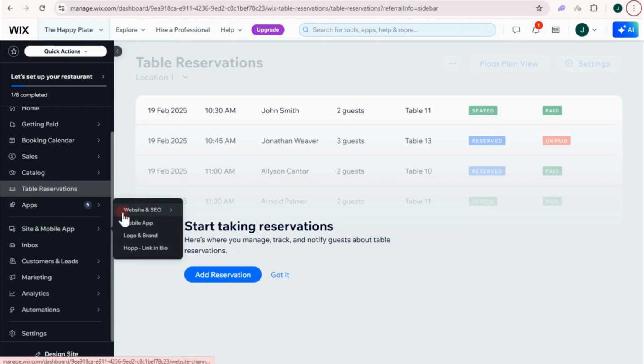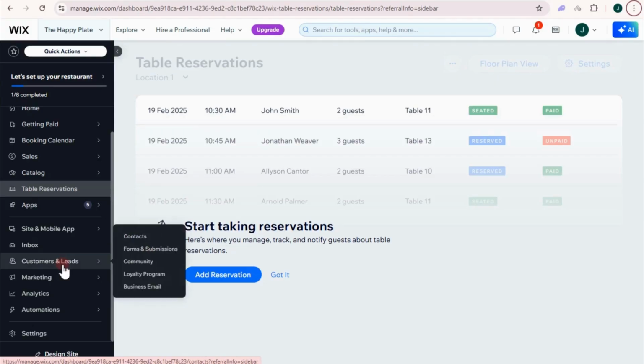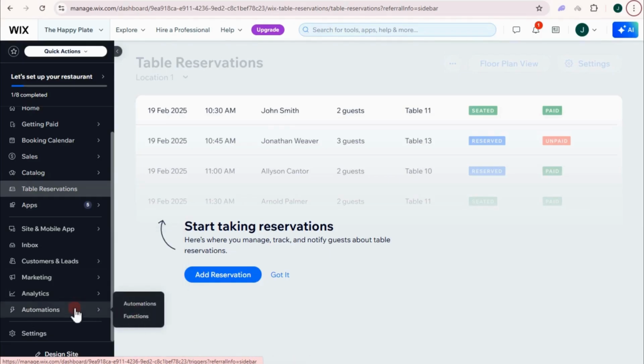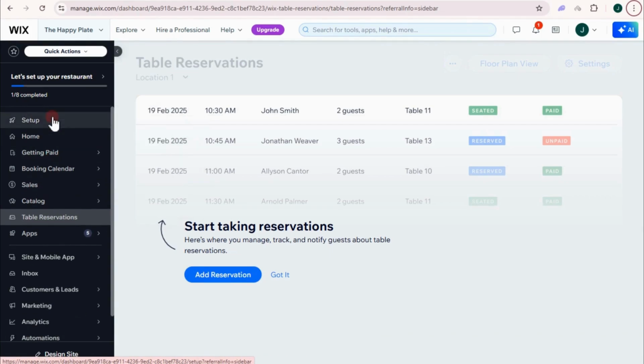Application, if you want to install an application from App Market. Okay, if you want to try the website and SEO, mobile app, logo brand, customer leads if you want to add contacts, form submissions, community, loyalty program, business email, and then analytics. Okay, you can see here any activities, improvement of your site, and automation if you want to automate your site. Okay, so first let's go to setup.